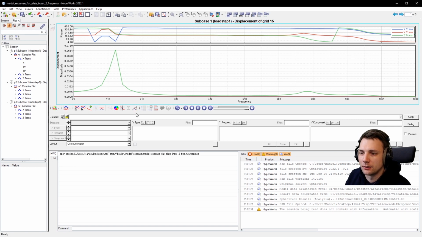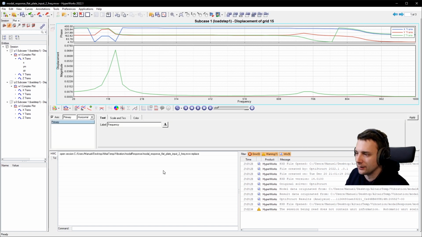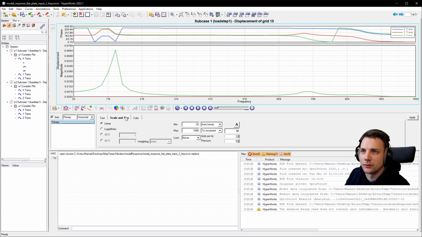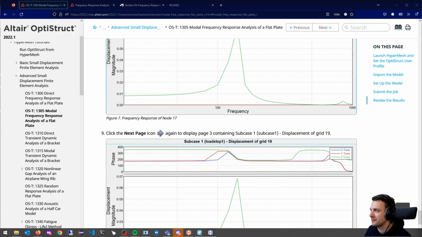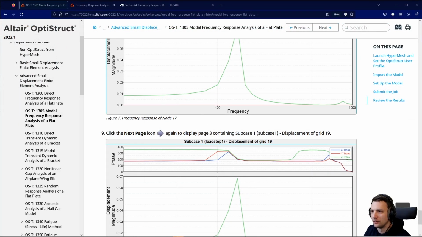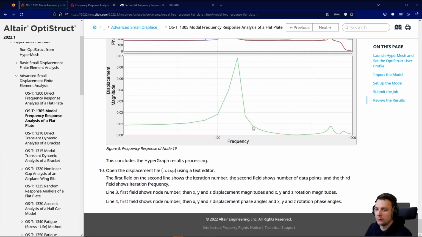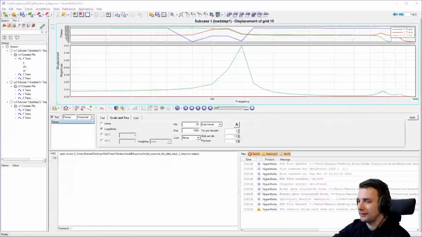The only thing the tutorial requires you to do, or rather it's a suggestion, is to go into the axis option, go to scale and ticks, and put that into logarithmic. So you can see the frequencies, and that's exactly the same thing as you would have here. Yeah, so I got my window bar appearing. This is exactly what you have here. And again, the comment that the disp file contains the displacements of those 3 nodes in translational and also rotational degrees of freedom. Yeah, so this is about it.